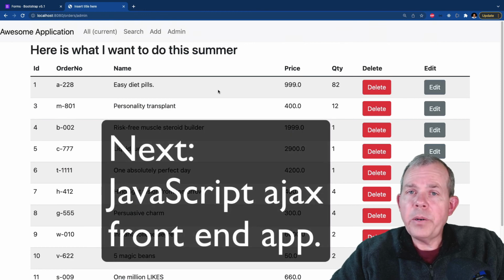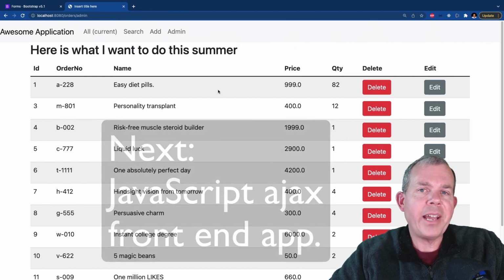Okay, so that's a lot of code. We've got ourselves Thymeleaf everywhere, and it looks to me like we've got a full CRUD app. In the next video, I'm going to show you how to recreate this using JavaScript, and we can have AJAX updates, so partial updates for the front end, instead of having a full page update like you see it here. But anyway, that's coming next, so come right back, and I'll see you soon.